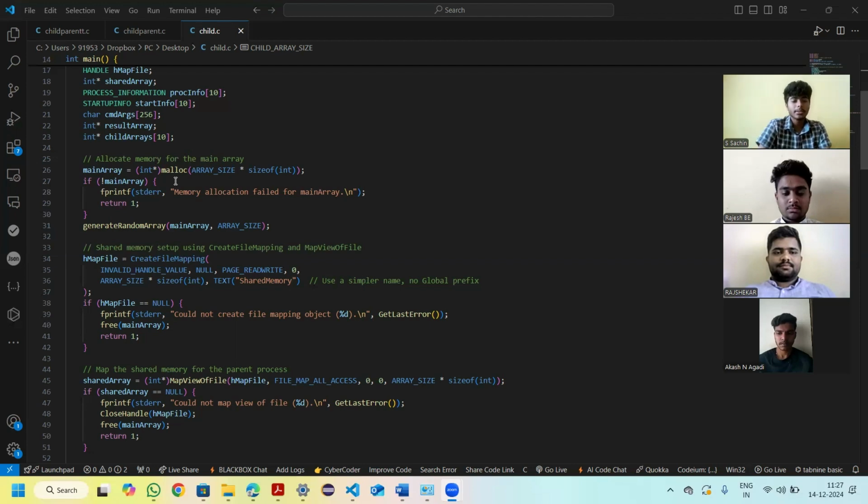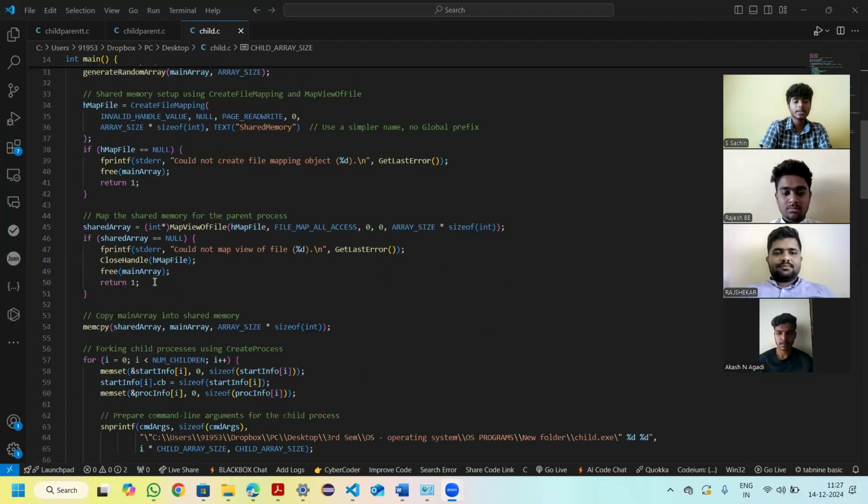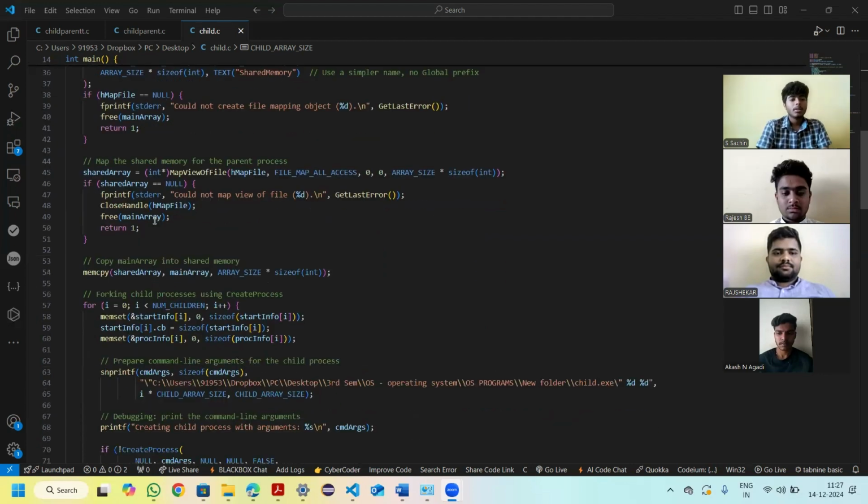So how it is done is, we'll use the map file, which is for process communication, and startup and process information structures, and construct command line arguments for each child process that each child receives. Launch the child process with CreateProcess.